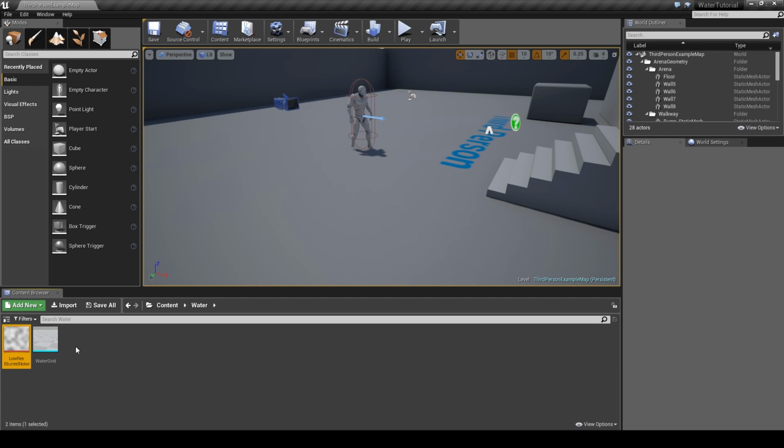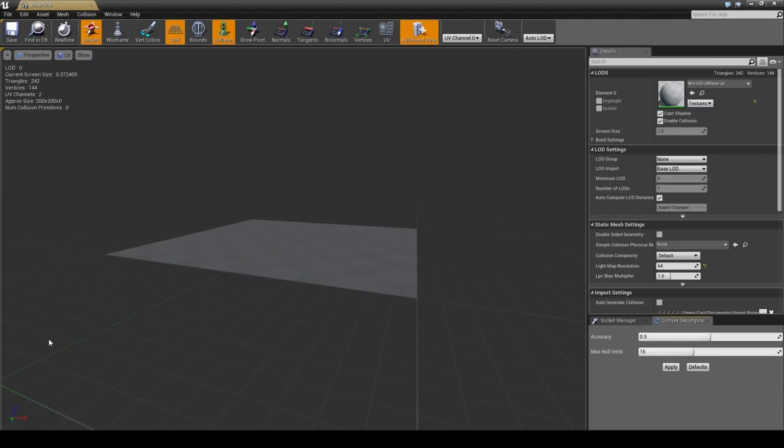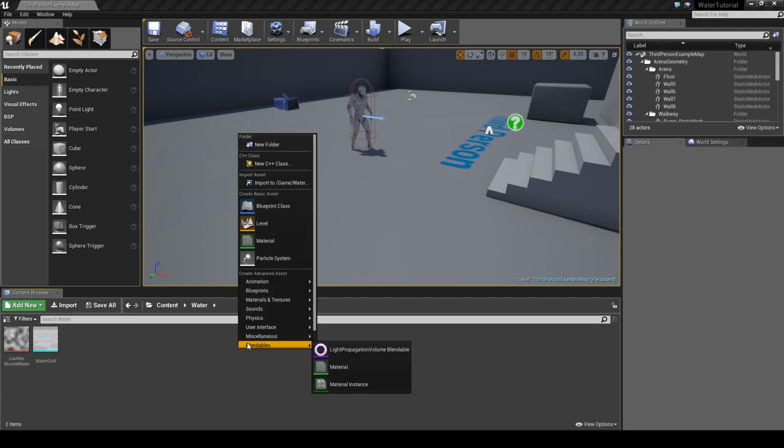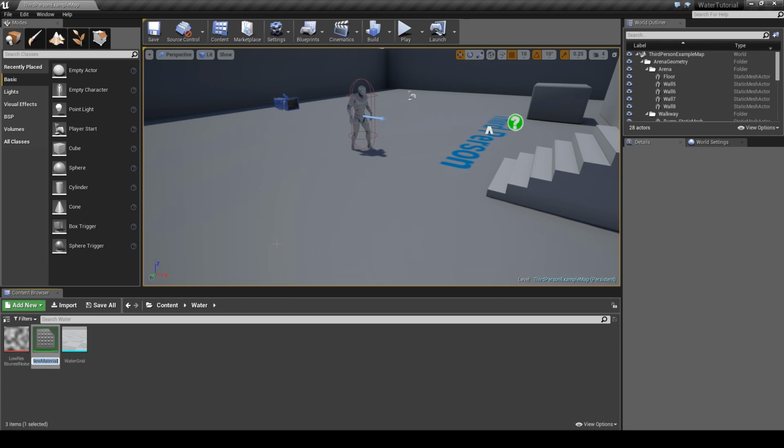Now what we're gonna do is open up the water grid file and make sure to uncheck cast shadow and enable collision so that we can actually walk through the water when it's created. I'm gonna save that and close that back up. Next, we're gonna right click in the content browser down here and choose material. And we're gonna name this material water material. Then we're gonna press Ctrl S to save and open this up.